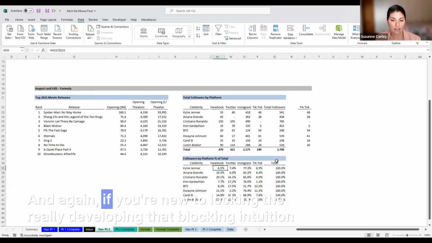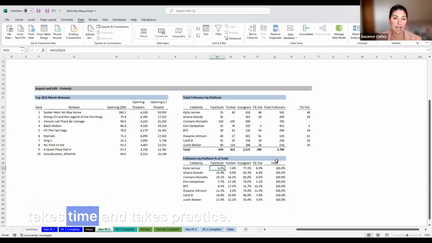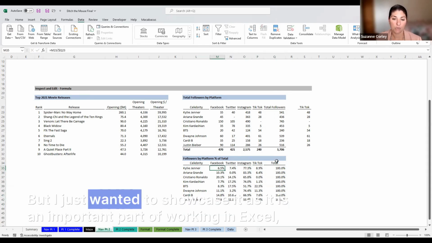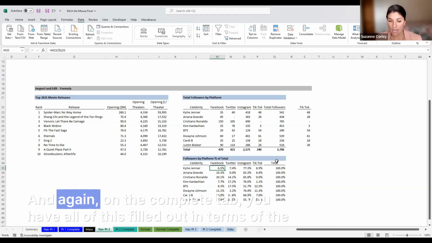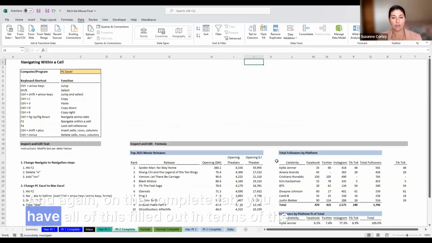And again, if you're new to locking, really developing that locking intuition takes time and takes practice. But I just wanted to showcase it as it is an important part of working in Excel, and F4 is how you do it on the keyboard. And again, on the complete tab, you have all of this filled out in terms of the formula as well.